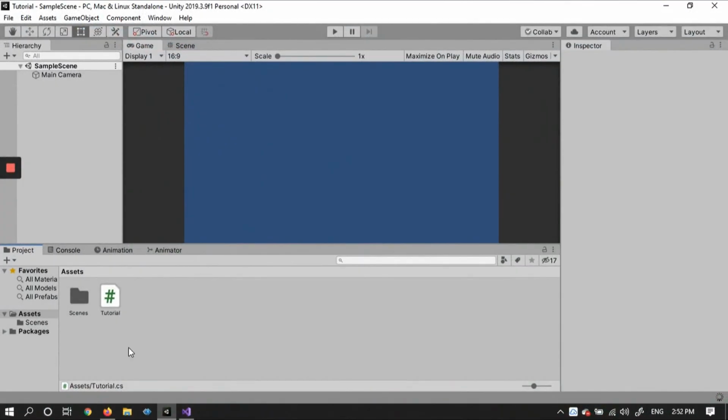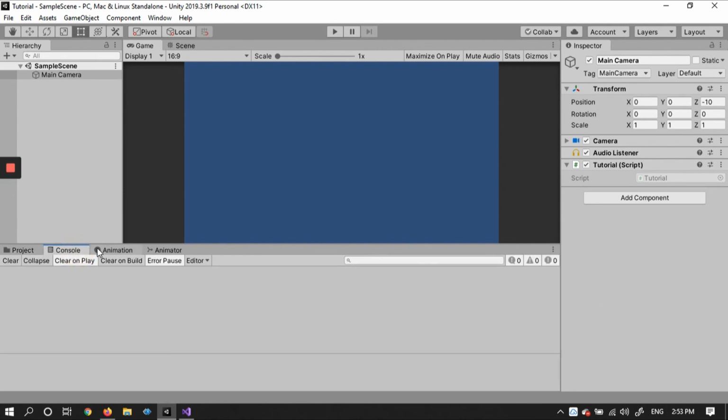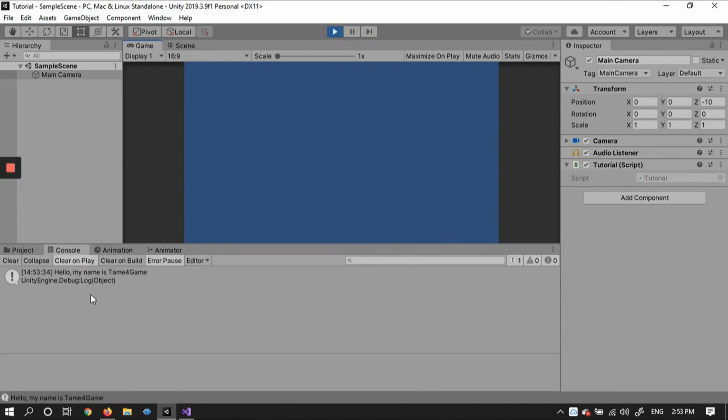Okay, I'm back in Unity, and now the first thing you want to do after you've created that script and inserted that code is go to the main camera over here, and then just drag this tutorial script onto here if it's not already there, but in my case it is, so I'm not going to drag it inside of there again. I'm gonna go to the Unity console and I'm gonna hit play. And now, inside of the console, it shows, "Hello, my name is Tame4Game." And that's exactly what we want.